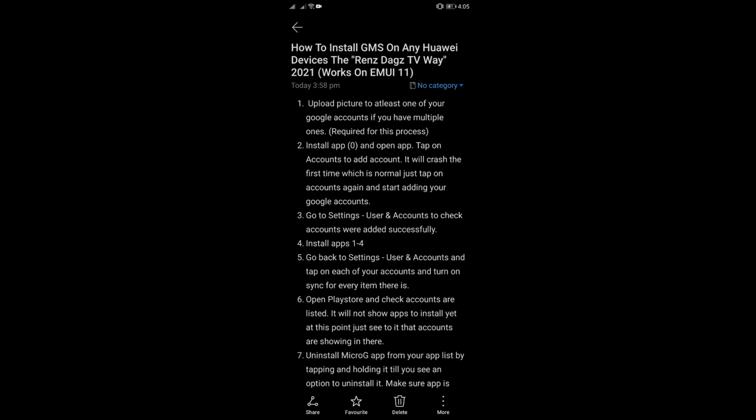Alright, so the first step is that you have to make sure to upload a profile picture to your Google account, because that's one of the things that we will check on later. If you only have one account, make sure you have a profile picture on it. But if you have multiple accounts, at least one of them should have a profile picture on it. That's the first one, and do not proceed if you don't have that yet.